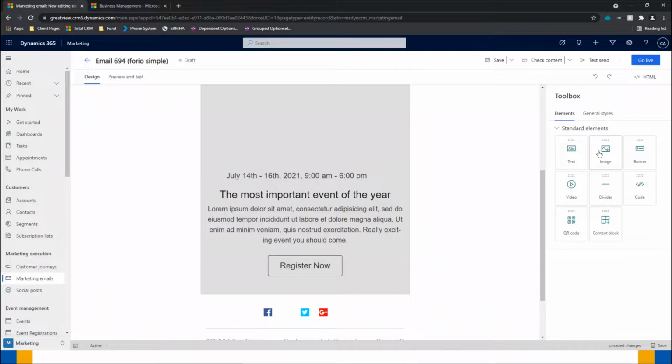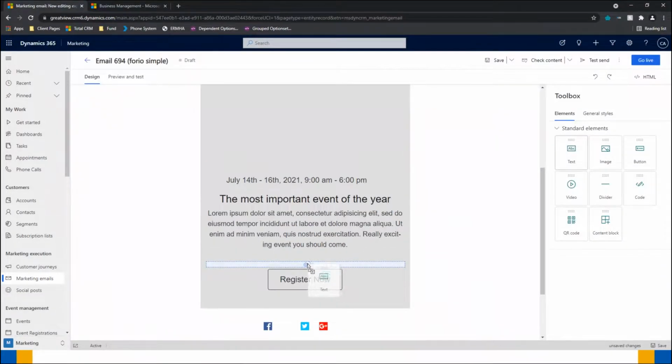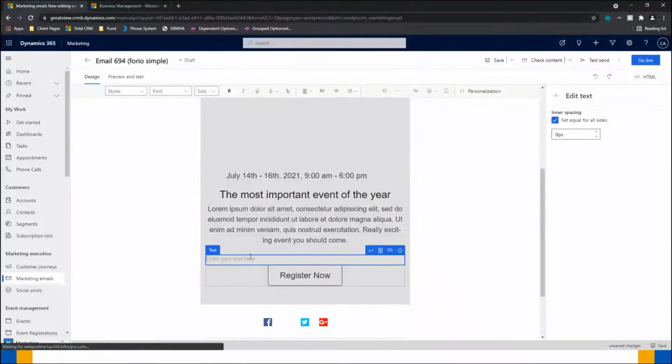Now, if we wanted to add another one in, like I said, it's a drag and drop editor. So you might drag and drop in another text section, say below that, and you can then start typing in there and moving those different things around.